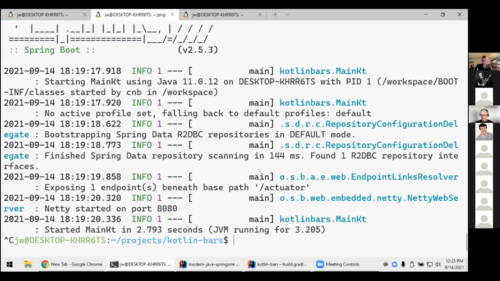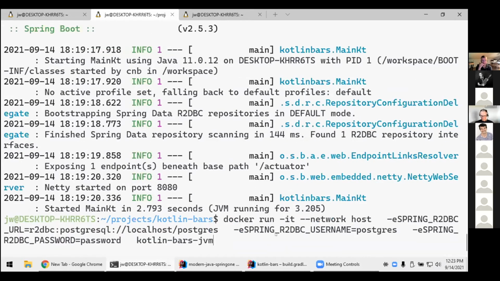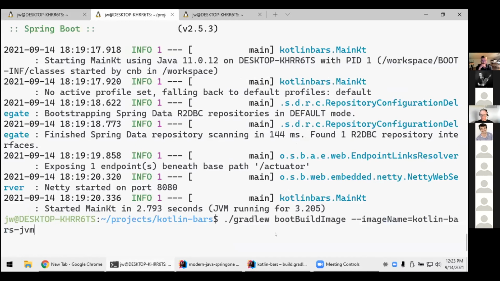that boot build image. So this menu keeps getting in the way of my command line. Let's go see if we run this build image command. Same exact command, but this time it's going to use GraalVM native image when it creates the container image. And that takes a bit of time.